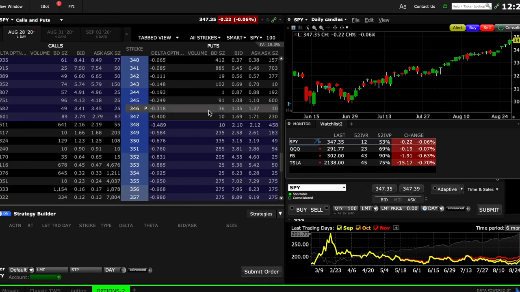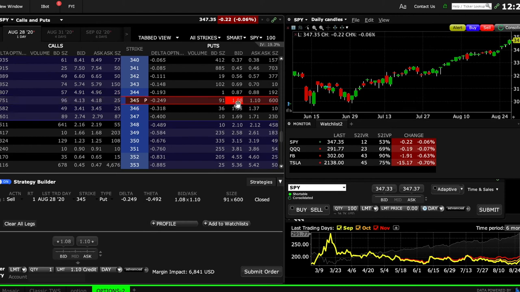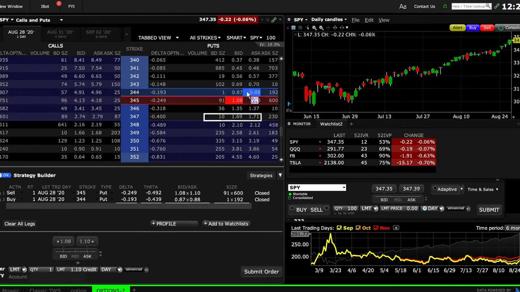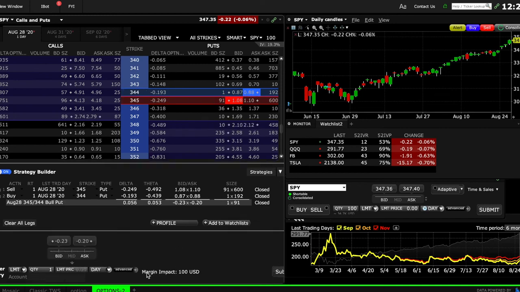So now imagine I want to sell a put spread, so I click on the bid at 345 and then I click on the ask at the buy leg. So it's a $1 spread, so the margin impact you can see immediately is $100 US. You can see the bids and ask. This is not moving much because the market is closed, like I said before.